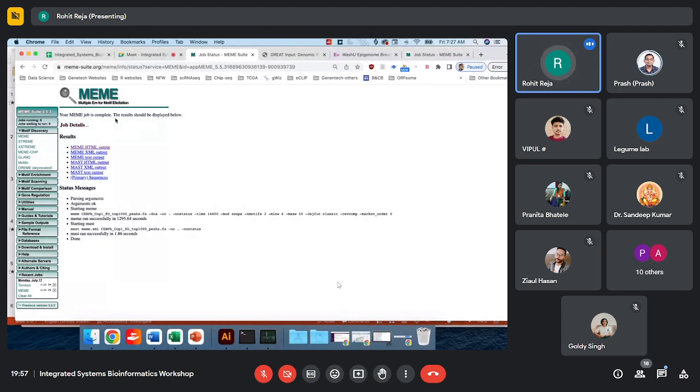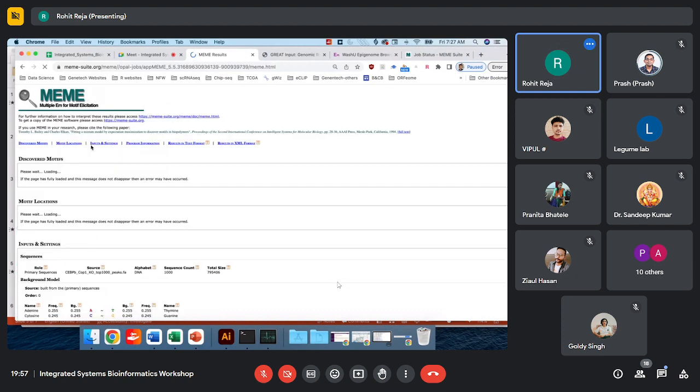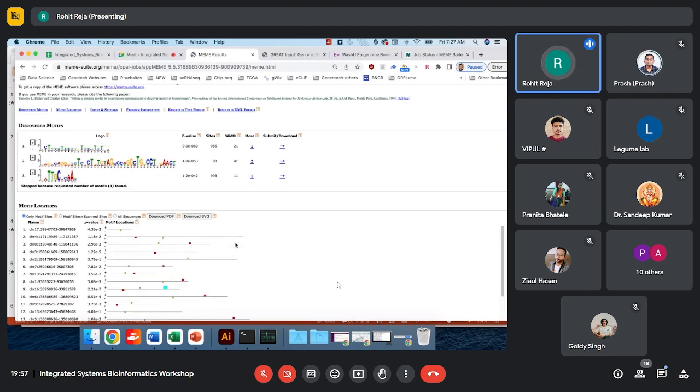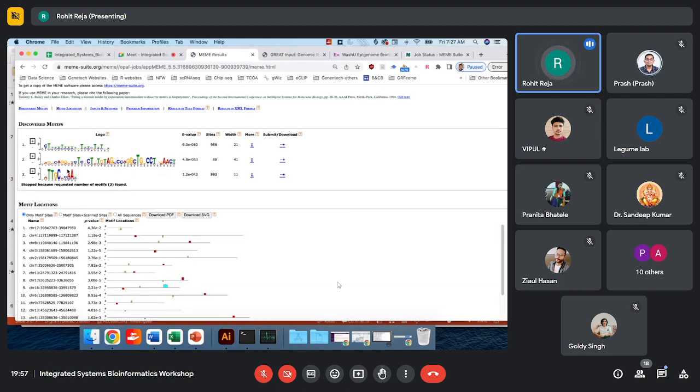And what you get at the end is basically this HTML output. So you can click on this output and you get something like this. You can see you get a bunch of motifs that are enriched, and some of them kind of make sense. This is a short enough motif. This is something that is really long, and who knows what this even is. This is just a TTTT repeat.